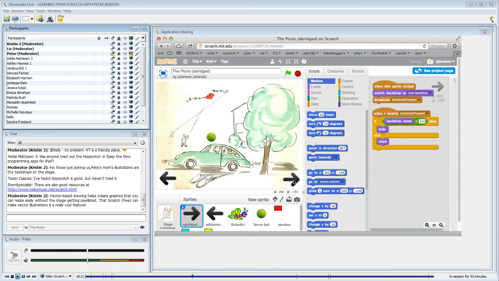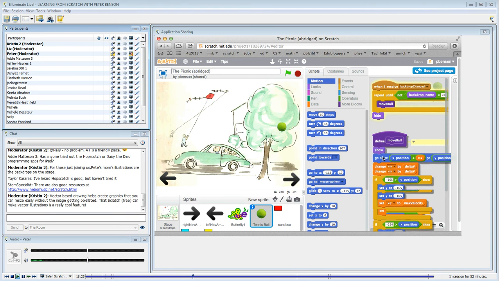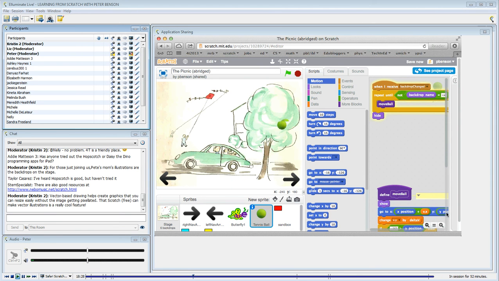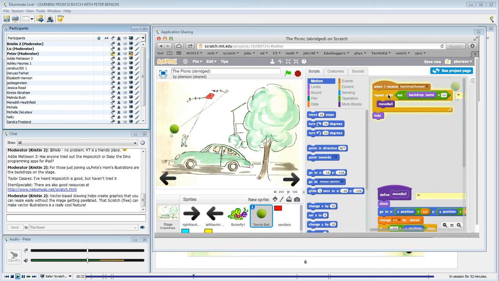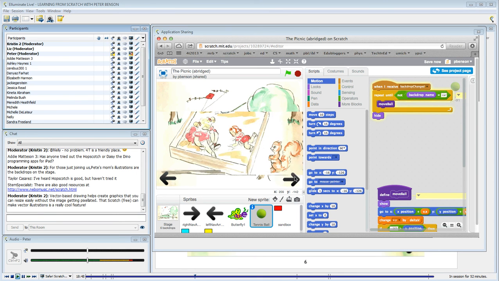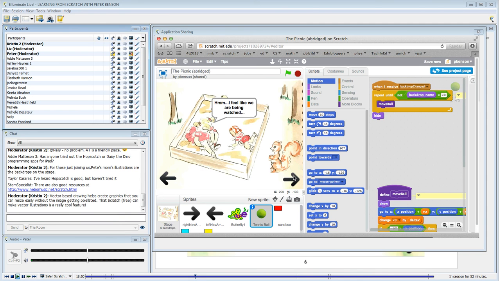But what I was mentioning about the ball, I get to this particular screen. If I look at the tennis ball, it's got kind of a complicated thing for its motion because I've added gravity to it. But if you look at it, it's a very simple script. When the backdrop is changed, just keep going as long as we're on the car backdrop, keep moving the ball. As soon as we leave the car backdrop, hide the ball. And so when I click a button and switch, the ball goes away. Okay.